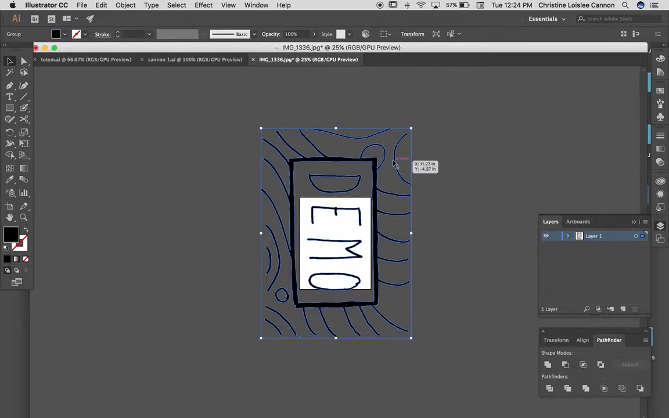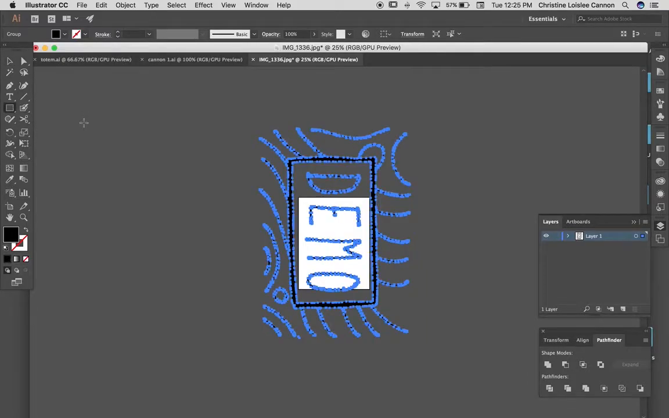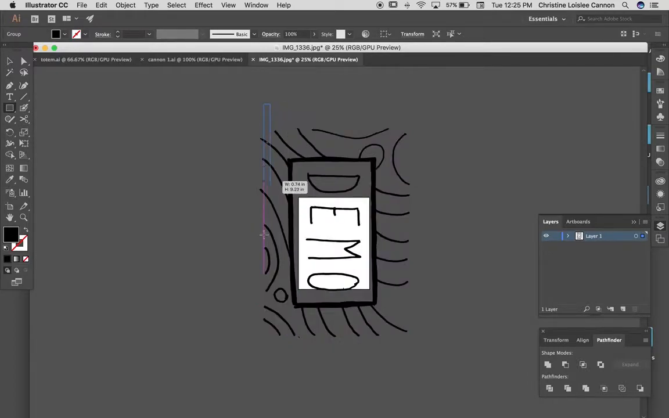Alright, now that I have this here, I notice one thing, that my edges here aren't even. So I'm going to ungroup this image so that I can kind of do a little bit of correcting. Well, actually, I could just do it with an eraser if I wanted to. But I'm going to use the pathfinder tool to kind of chop everything at a square.